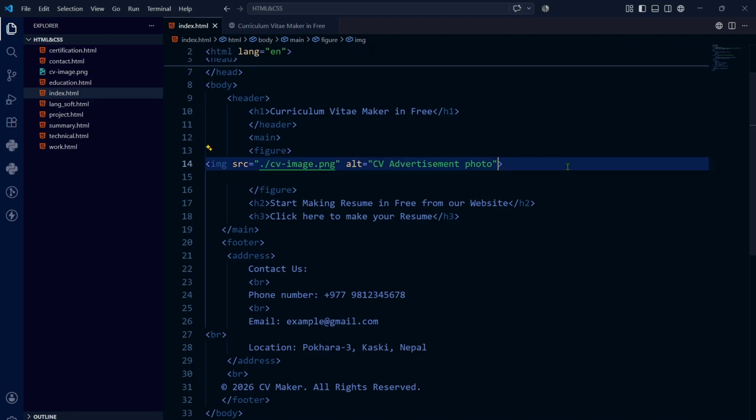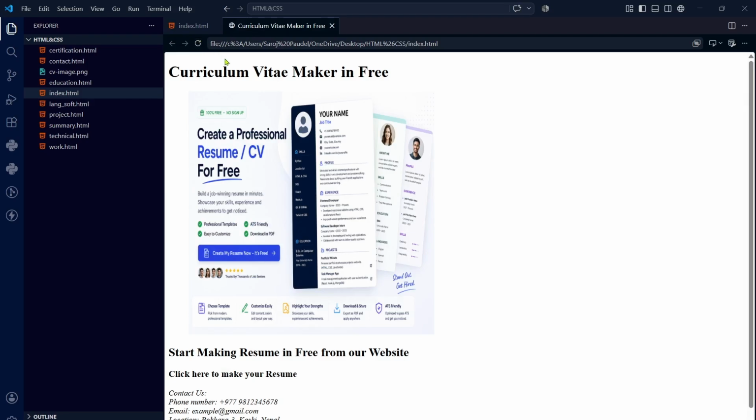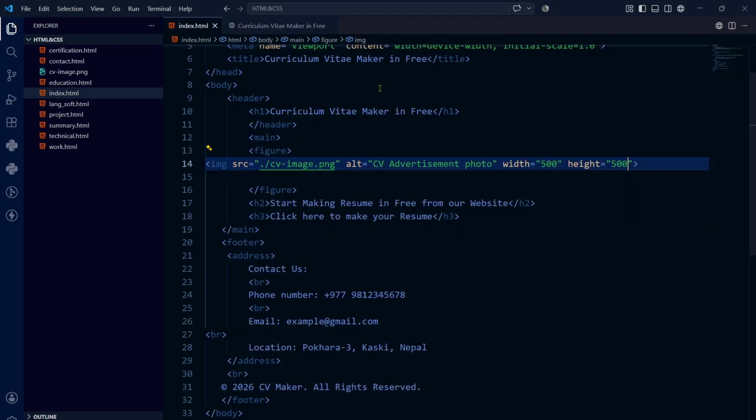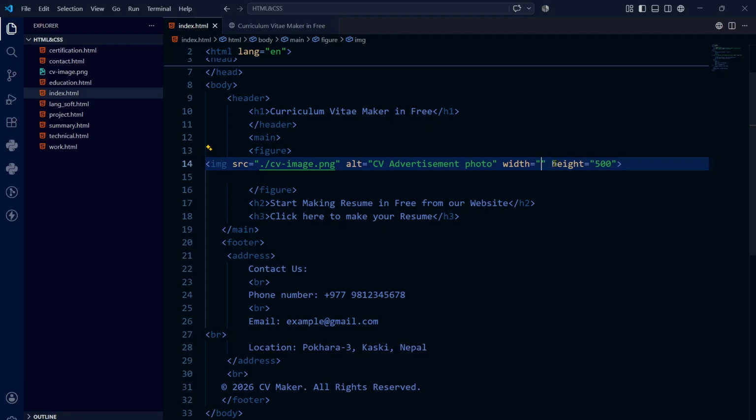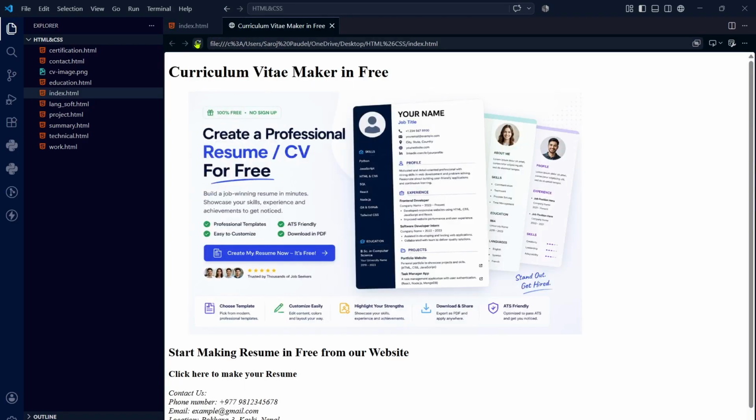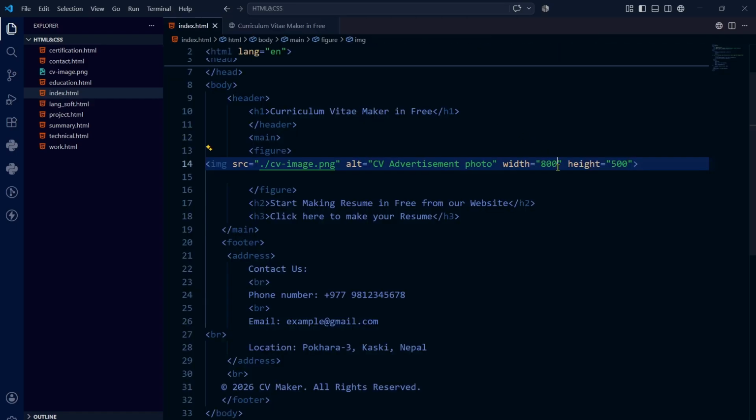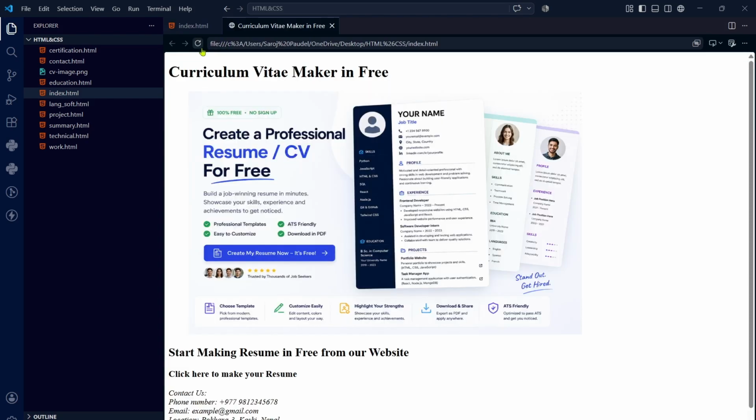I think HTML has width and height also. Okay, it has width and height. Let's make it 500 width and 500 height, and see now what it looks like. Okay, at 500 it's looking bad and ugly. So let's make it 800 width, 500 height. Now it is looking nice, I think. Yeah, it is looking nice. Okay, let's make it 900 and see it.